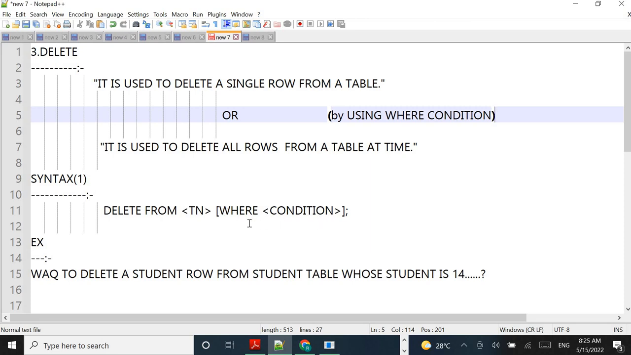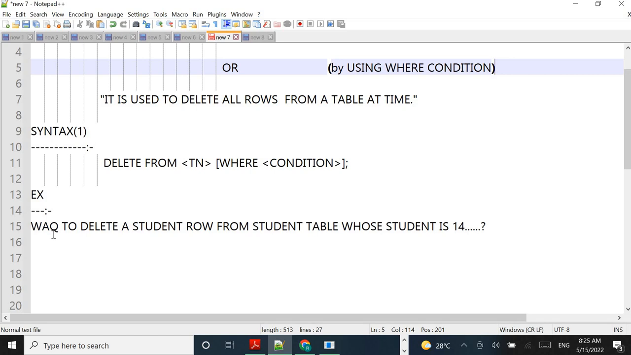So if you see a suitable example, then only you can easily understand how we are going to use this delete command to delete a single row in a particular table in Oracle database. Let us check the question. Let us read. So the question below is asking: write a query to delete a student row.